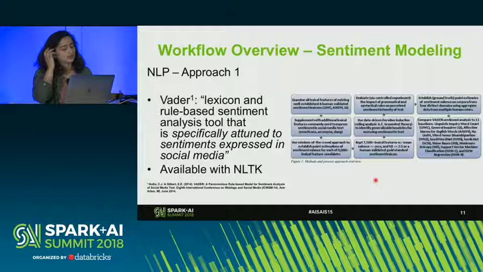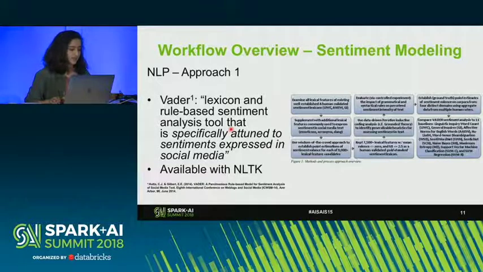For the rule-based approach, we use Vader, which is an open source tool available via the NLTK library. Vader is a lexicon and rule-based approach, and it was created using a human-centered analysis. They created a gold standard set of features by compiling the various human inputs given for a specific tweet or tweet-like message. It's available with NLTK and it's open source.